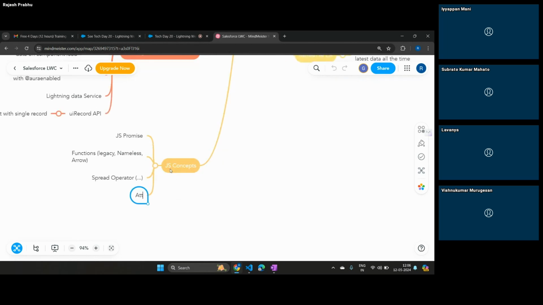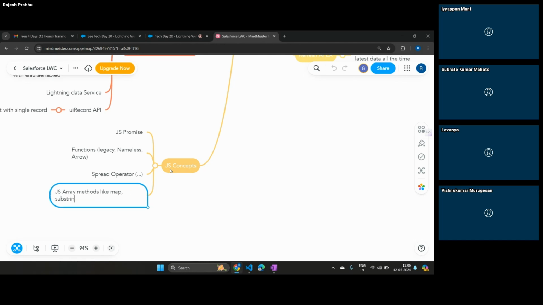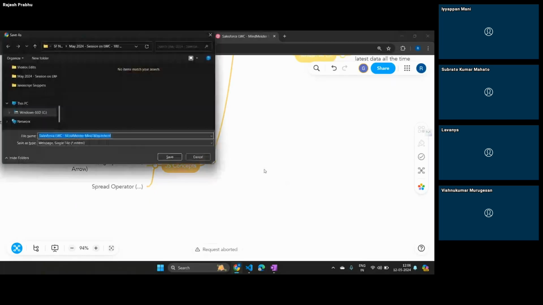Then your JavaScript array methods like map, substring, and something called contains. All these are a good number of methods in JavaScript which you can also read through, because when you write your LWC code for any data manipulation, that's what we just did.